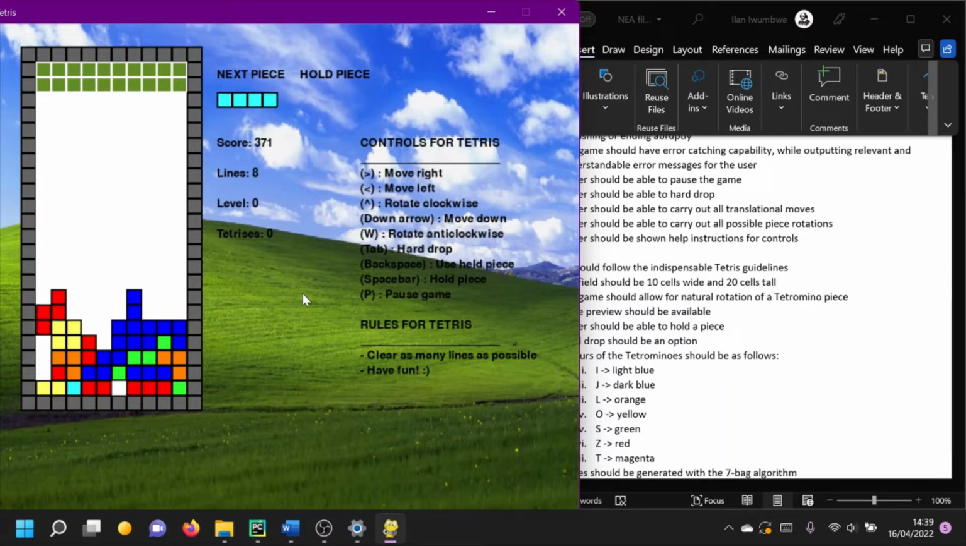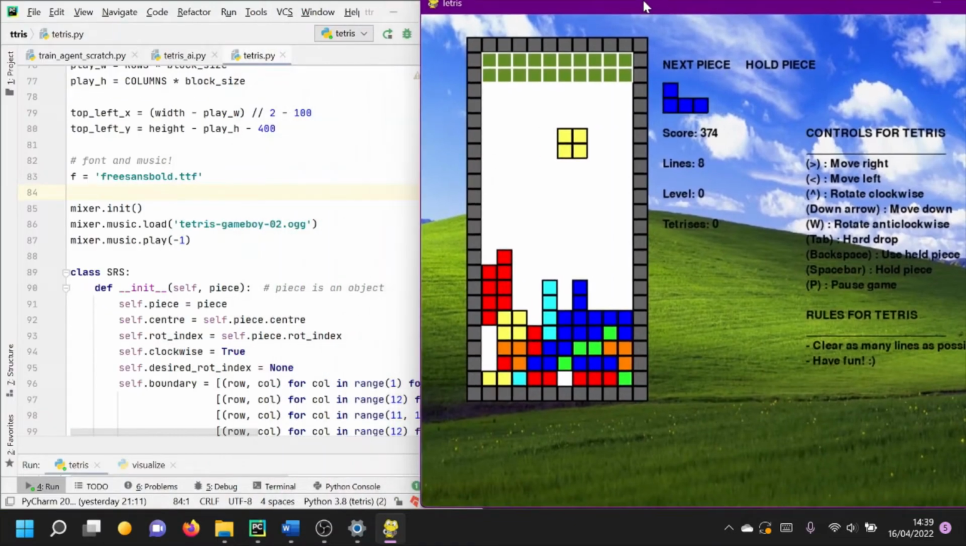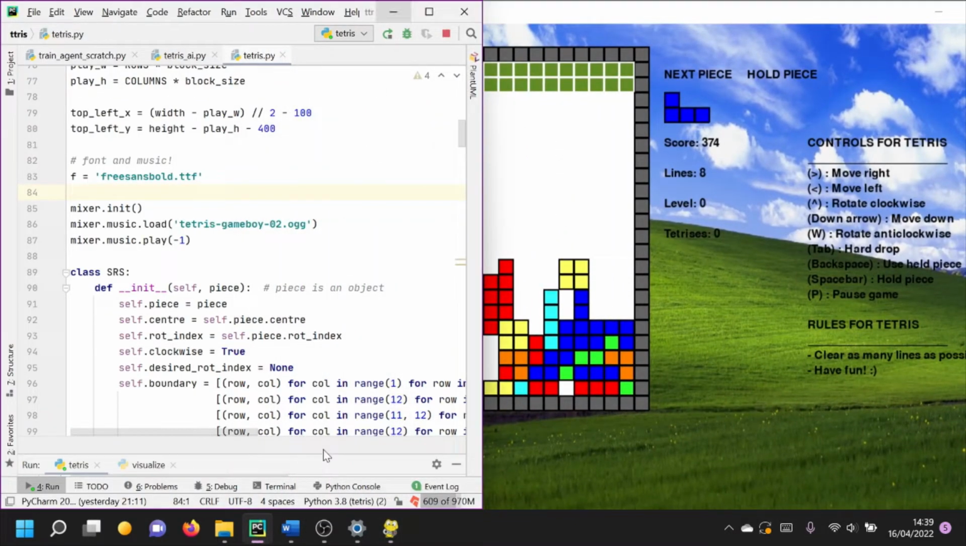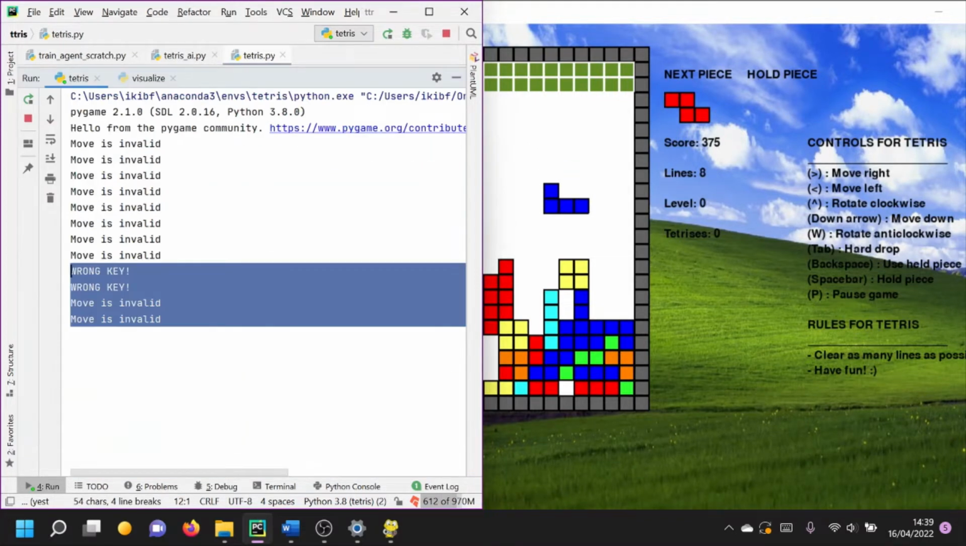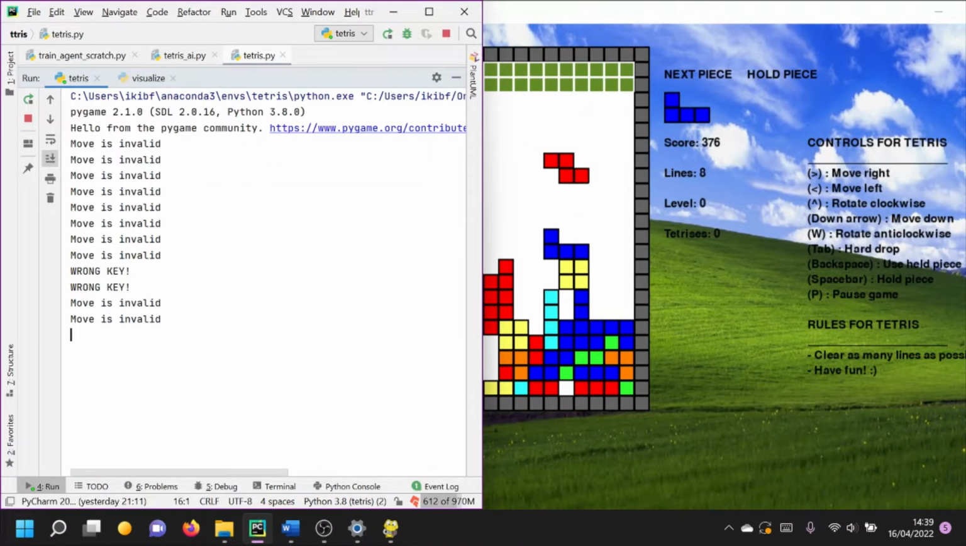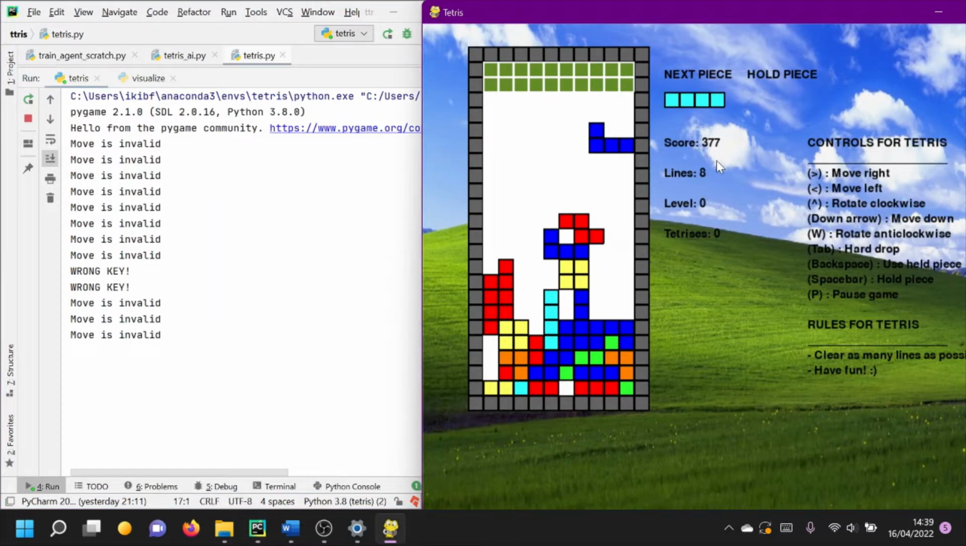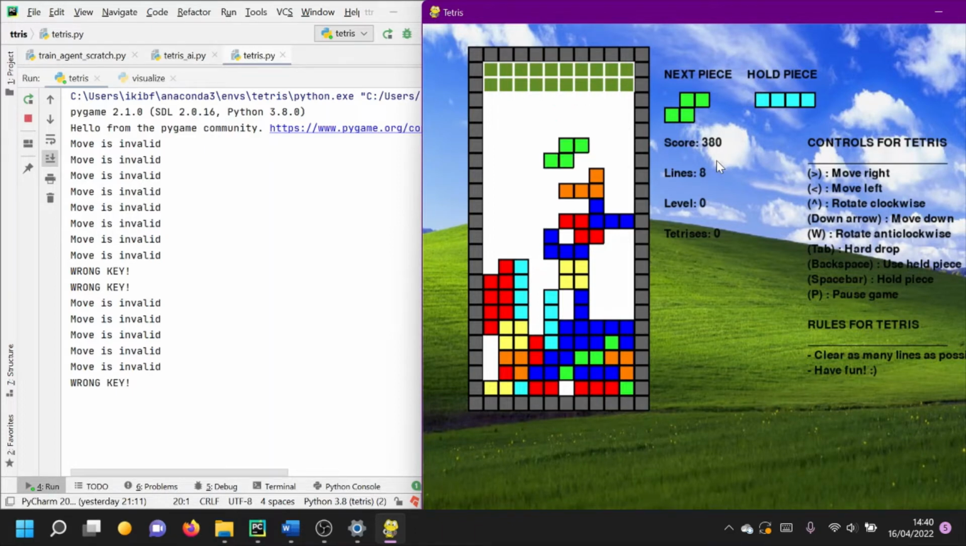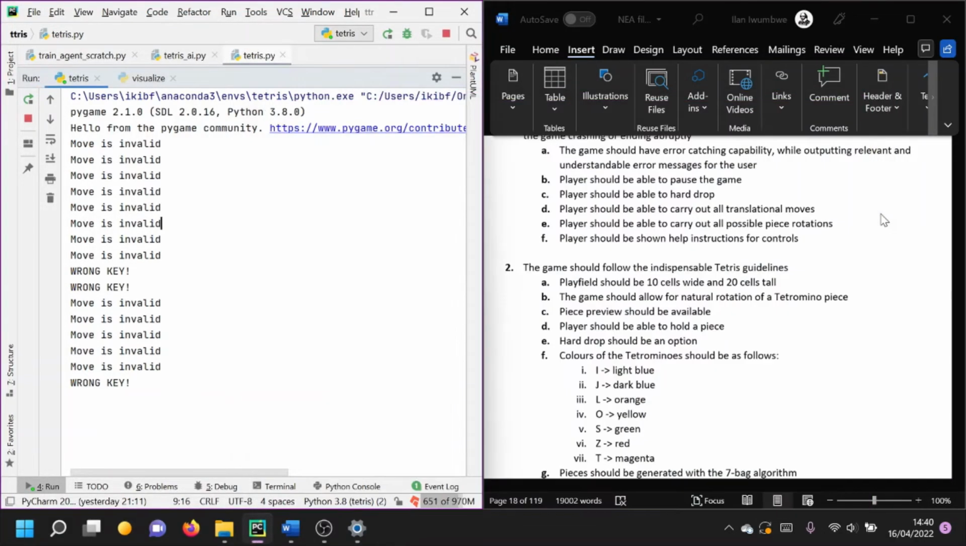So that seems to be fine here. And notice that anytime I go to the wall, if I just put this here and pull up the console, it prints out some messages. So move is invalid. If I go to the side like that, it says the move is invalid. It doesn't just crash, it tells me what I'm doing wrong. If I press a key that's not actually valid, it says move is invalid, and it doesn't allow me to make the move.